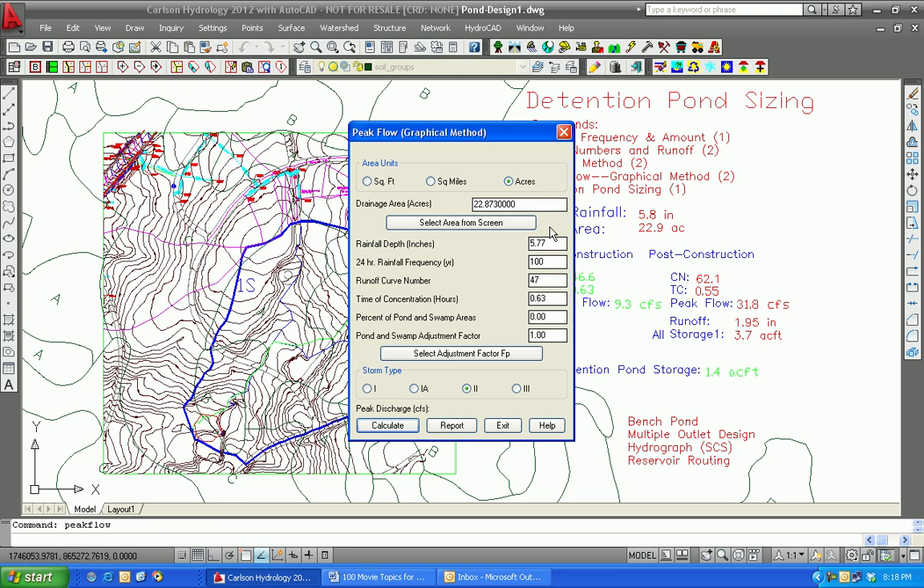We have our area. We have our values already inserted. Typically, in this area, we don't have any pond and swamp areas. You could put that in because that sort of buffers the flow if you had some. You'd enter the percent. And the buffering factor is this pond and swamp adjustment factor.